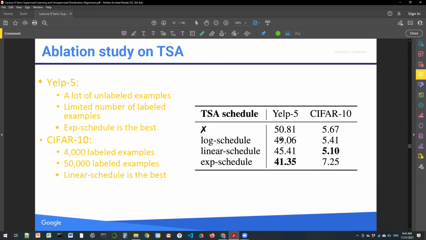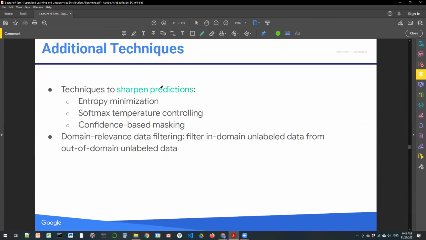And then this is just a study of the different schedules that I talked about, of how to use the schedule in these two cases for NLP and so on, and they show that the linear schedule works better for images and the exponential schedule for language. The other thing they do, in addition to entropy minimization and softmax temperature control, these two things we have already seen, is this: this is just the temperature variable in the softmax, and this is entropy minimization. We have discussed that.